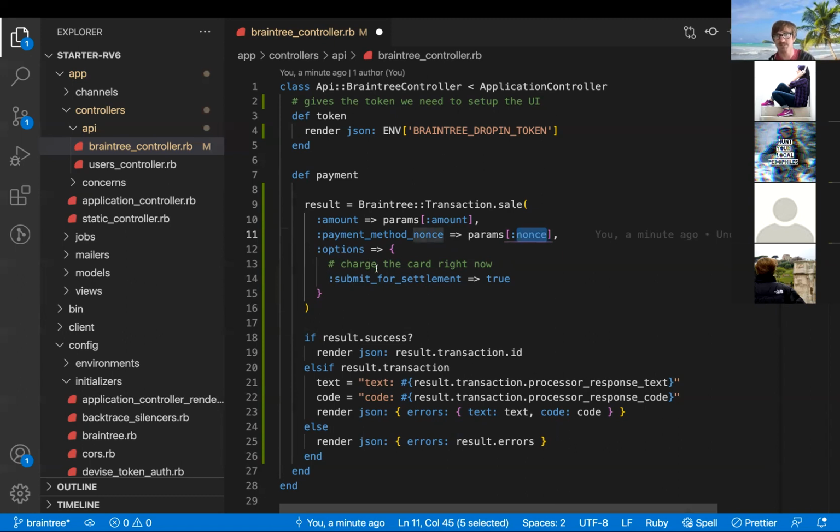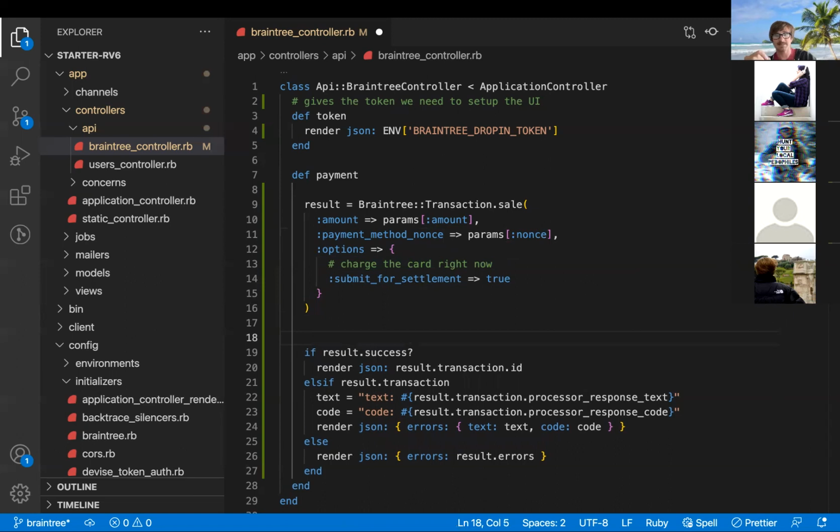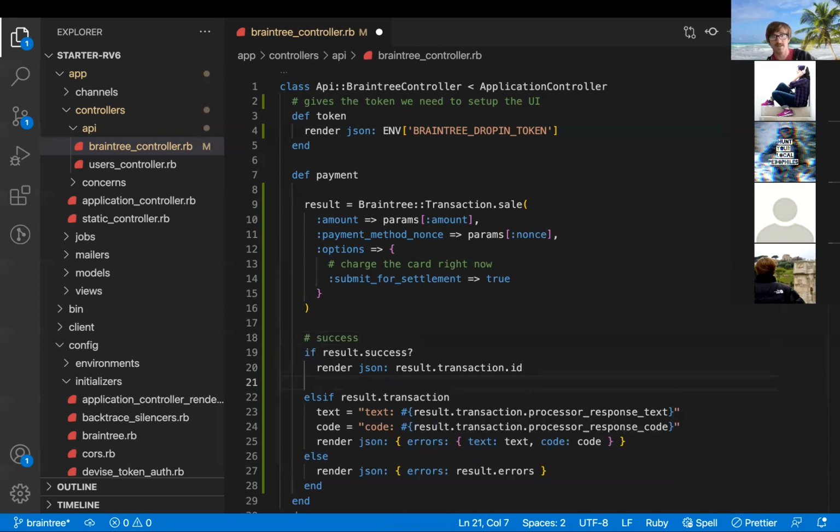And then we have this options. Right now we're just doing this submit for settlement true. That's going to charge the card right now. Cool. And then we have these cases. So this is success. We're going to get back the transaction ID. And then there's two ways we could fail here. So this first failure is probably something is wrong with the card.